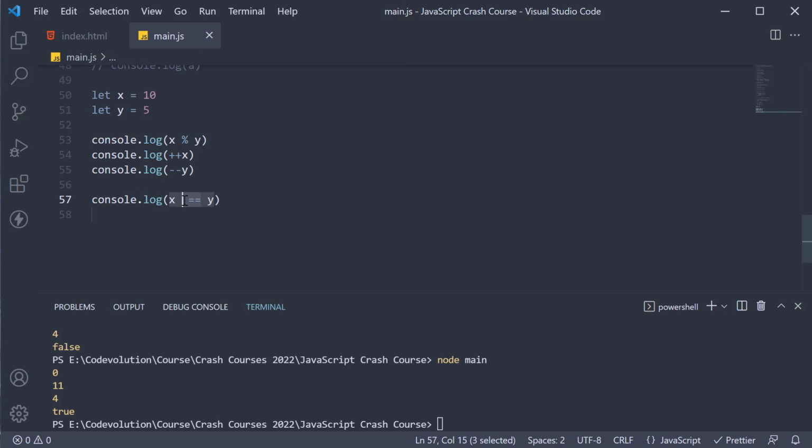We then have x greater than y, which is true, x greater than or equal to y, which is again true, and similarly y less than x, which is true, and y less than or equal to x, which is again true. Comparison operators are primarily used in loops and branching statements, which we will learn about later on in this video.